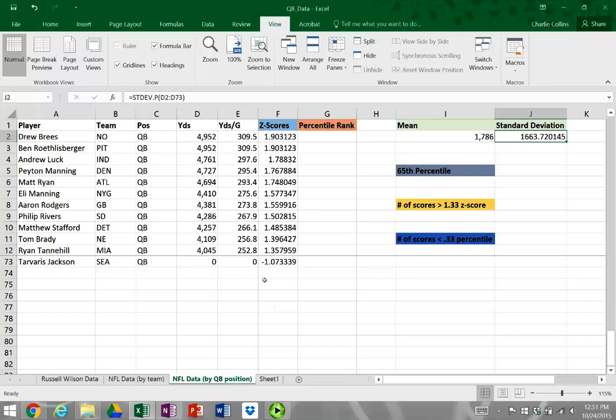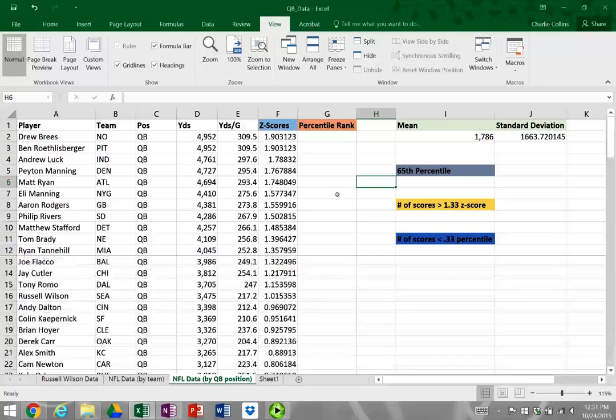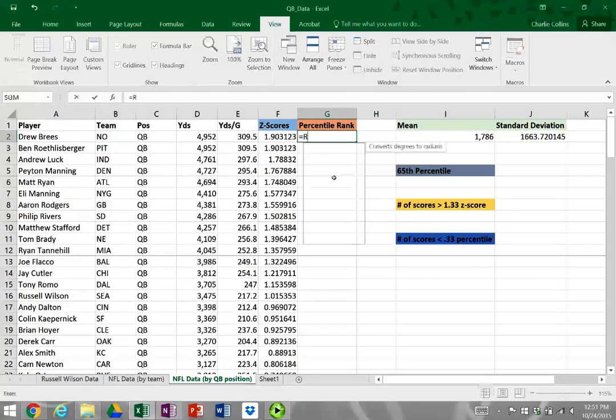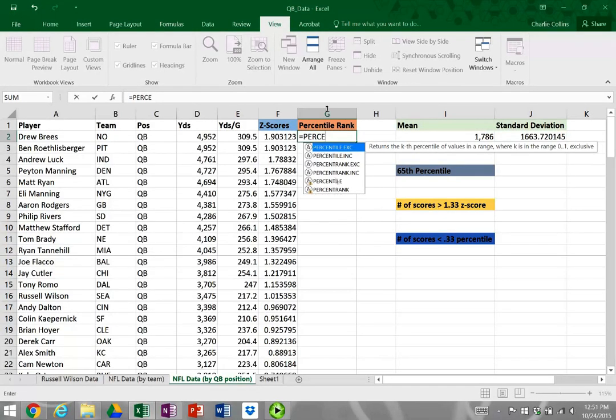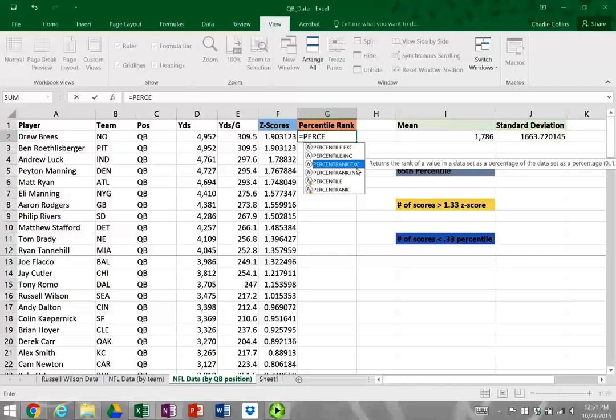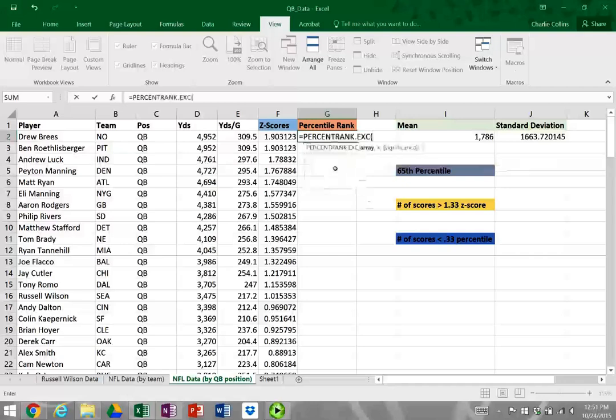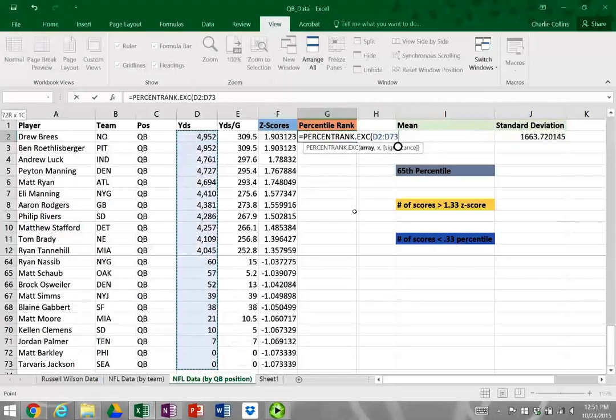Alright, so now what we can do is we can calculate our percentile ranks. This will give us the percentile for every single score. So what we're going to do here is start typing in percentile, and we want the one that says PERCENTILERANK.EXC. And our array is our distribution. So we're going to want to get our distribution of total yards. So that's our total distribution.